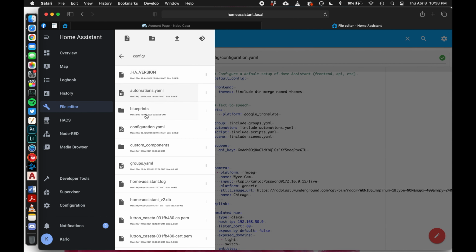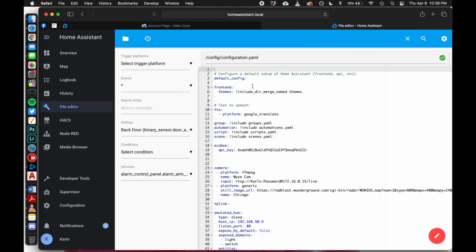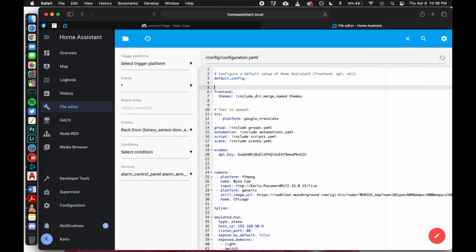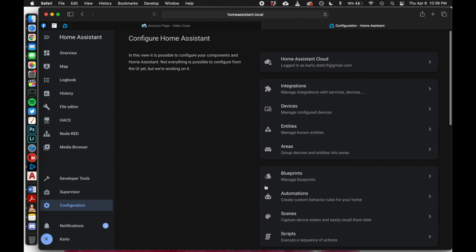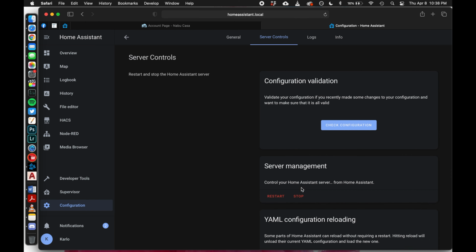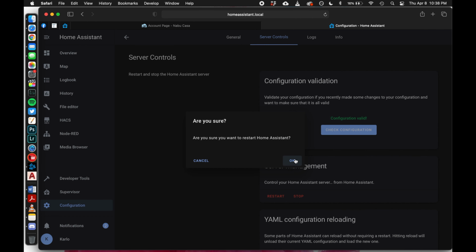We're going to go to configuration.yaml. Everything is always in configuration.yaml. And we're just going to add this little bit of code, cloud, and then colon. That is it. We're going to save, and then we're going to quickly restart. By going to server controls, we can check our config, make sure everything is fine, and hit restart.